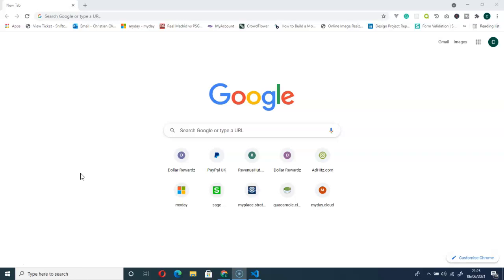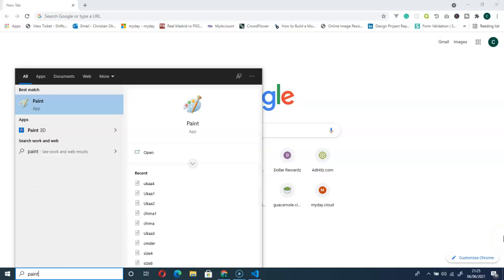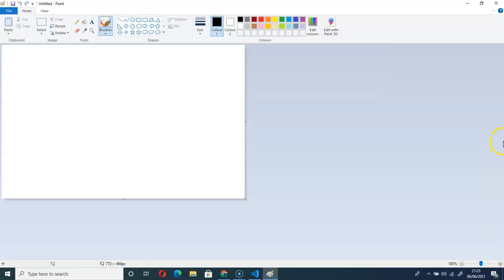So once you are on your computer, go to the search bar and type Paint. So here is the application, Paint, as you can see. So let me import photos.